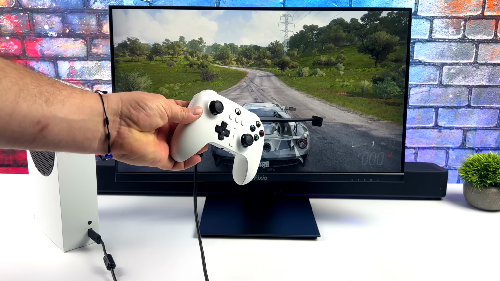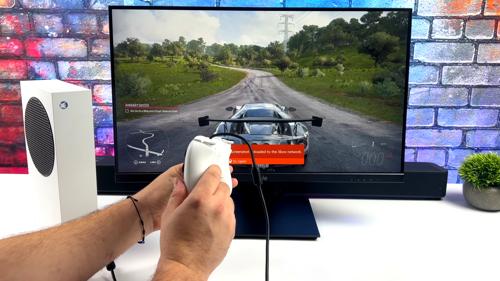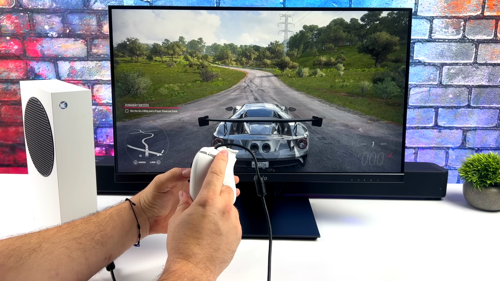So yeah, this does feel really great in the hand. I love the design of this thing. I'm using it on a Series S, as you can see here. This is kind of my go-to little console. Got this sitting in the office.